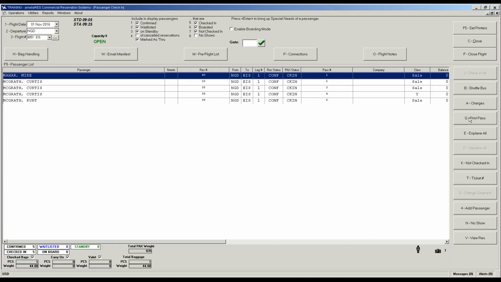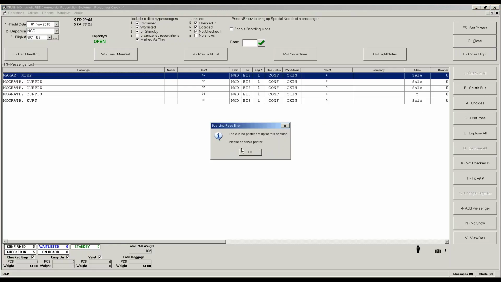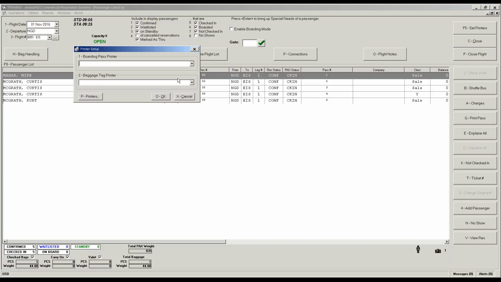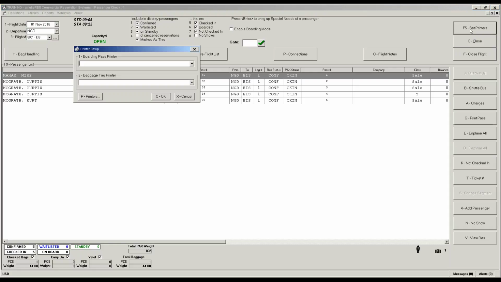So if I hit Control-Shift-G, it tries to print the boarding pass again. So pretty much every letter is a shortcut key. So Control-Shift-P will be a print manifest or the connections button. Control-Shift F5 allows you to refresh the screen, or Control-Shift F5 is setting printers.